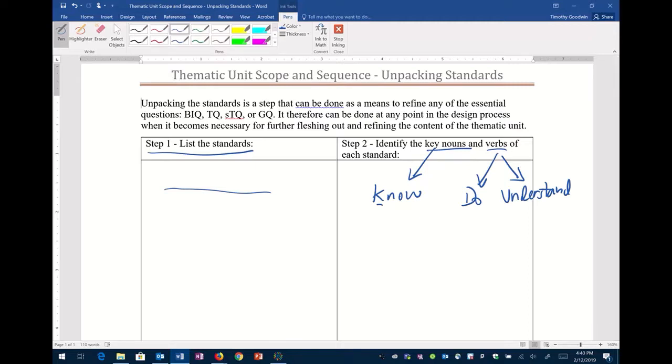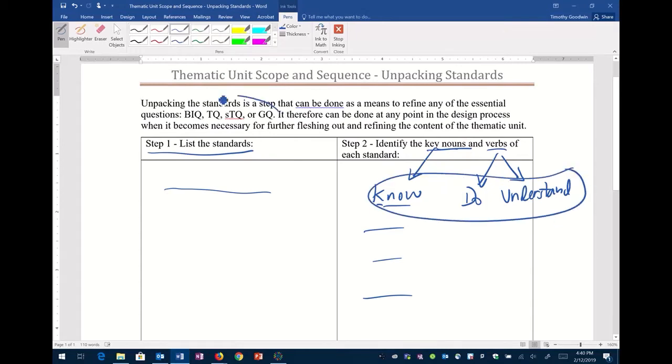And then in the end, you're going to end up with these statements here built on the know, the nouns and the verbs, which should align to the KDUs. And then from that, our next step will be to start generating some questions that will outline the unit from that.